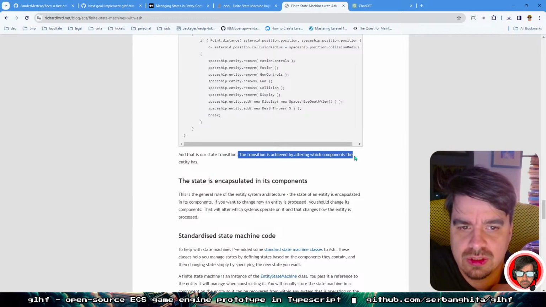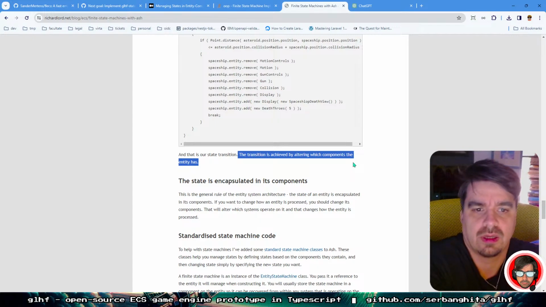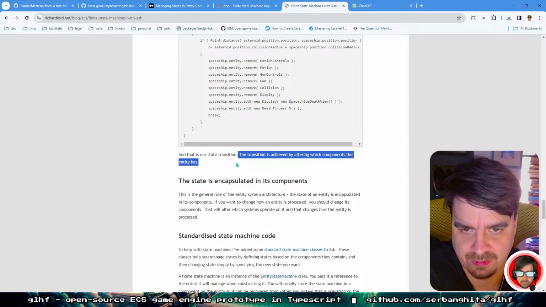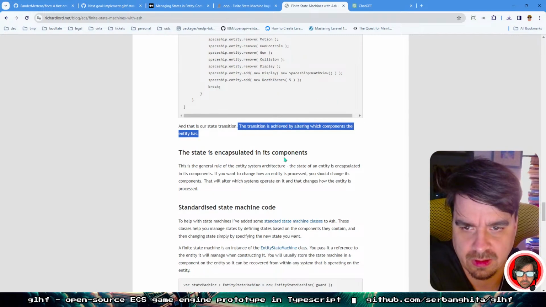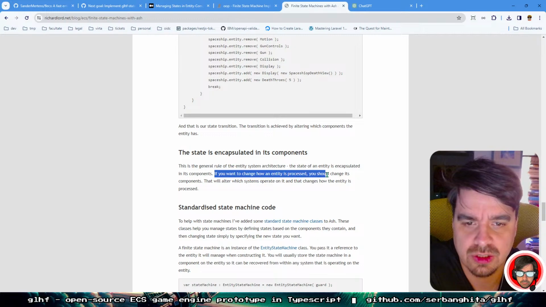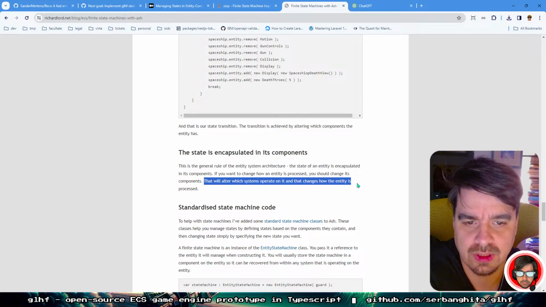The transition is achieved by altering which components the entity has. The state is encapsulated in its components. This is a general rule of the entity system architecture. The state of an entity is encapsulated in its components. If you want to change how an entity is processed, you should change its components. Then we'll alter which system operates on it, and that changes how the entity is processed.